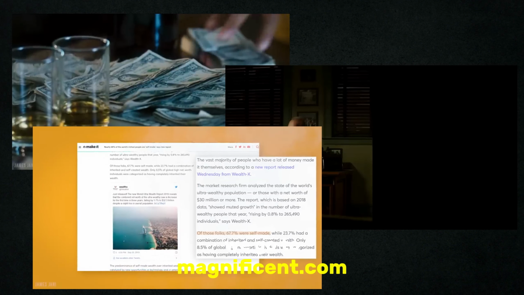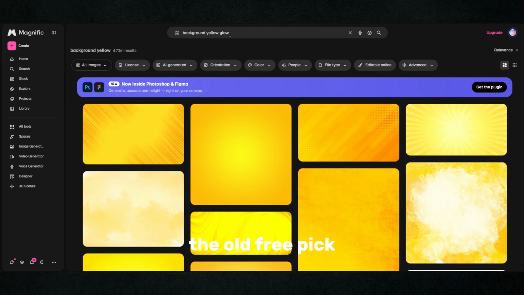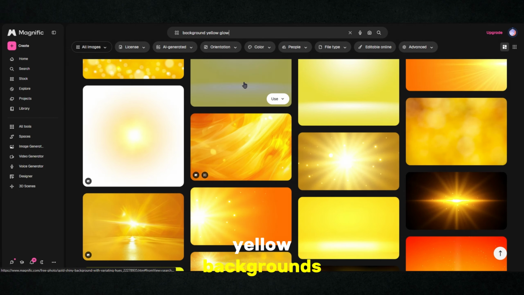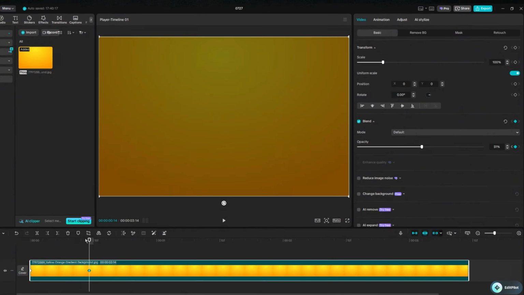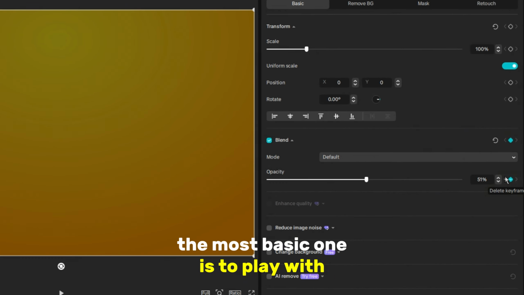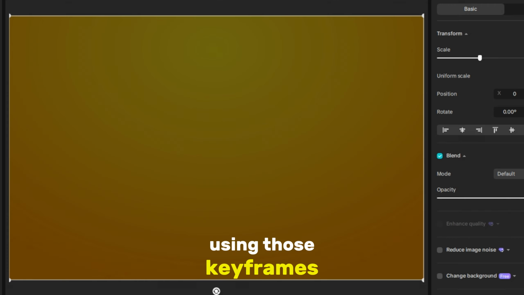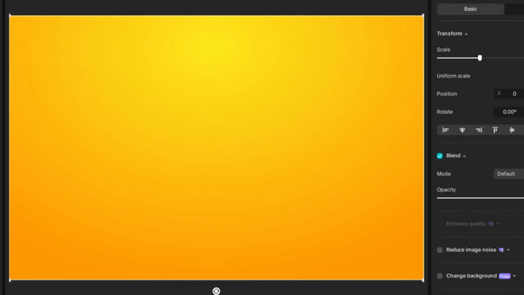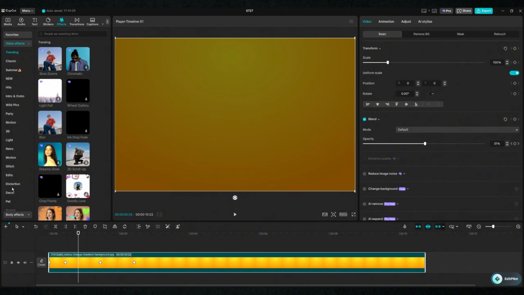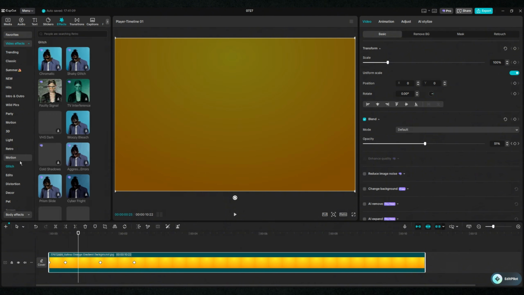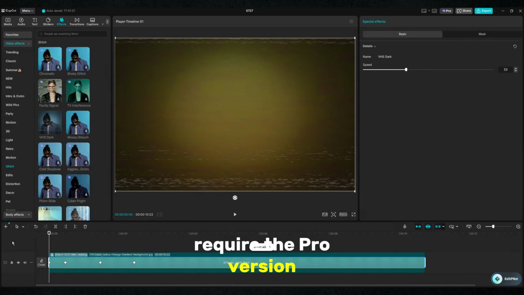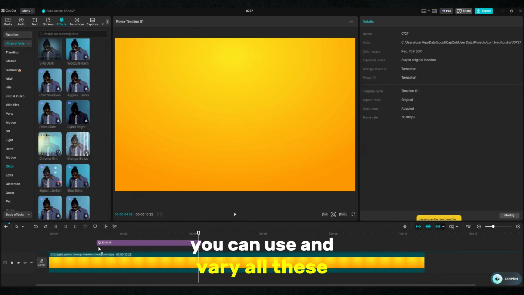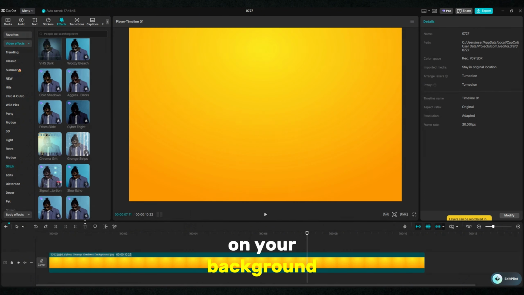First thing, the theme, a color identity for the whole video, and one that stands out. We go to magnific.com, the old free pick, and search for yellow backgrounds. Put one in CapCut, and here are a series of things you can do. The most basic one is to play with the opacity using those keyframes. You can also add some effects, like a TV screen. VHS Dark is free and does not require the Pro version. You can use and vary all these effects on your background.